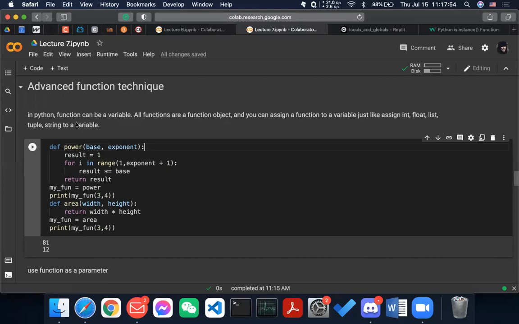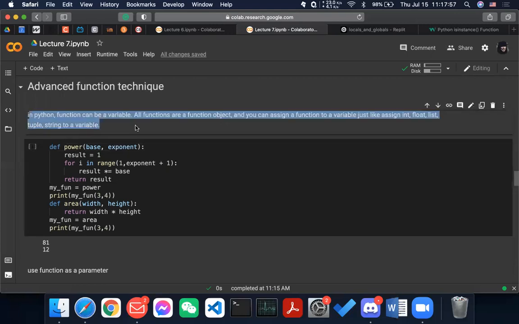I don't know if this is something new. I think in JavaScript there is the same idea of a variable as a function. So the idea is you can assign a function to a variable, and then you can actually call it.